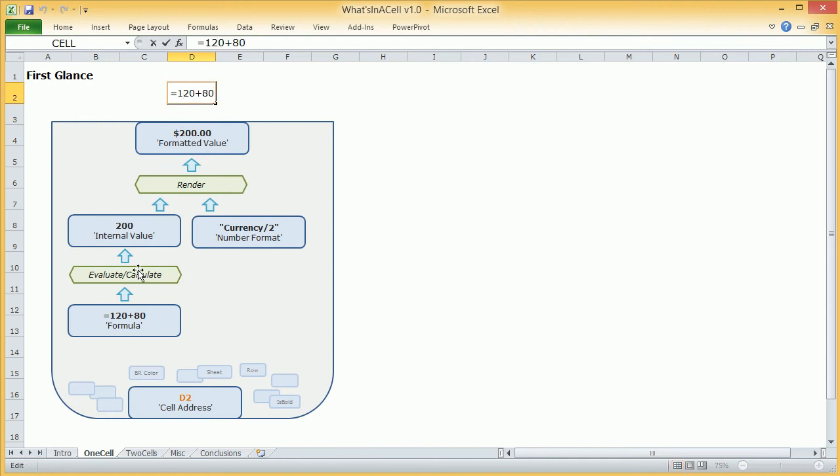And when you double click, you get to see this formula right here. And that's what you're editing, is this formula down here. But those aren't the only things in a cell. You've got a bunch of other stuff too.